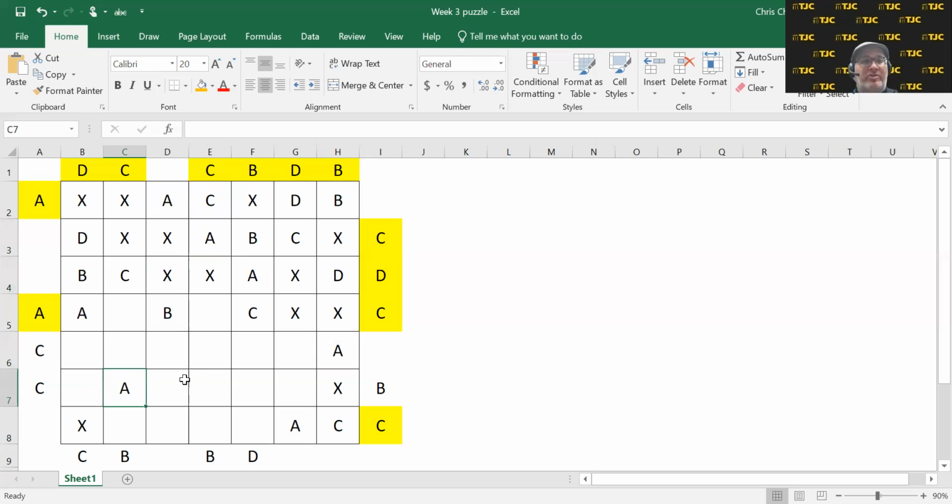Now, because I put an A there, I have to be able to see the letter C first from that place right there. Since there's an A already there, I have to put a C in front of it, which completes this column because now it has A, B, C, and D.